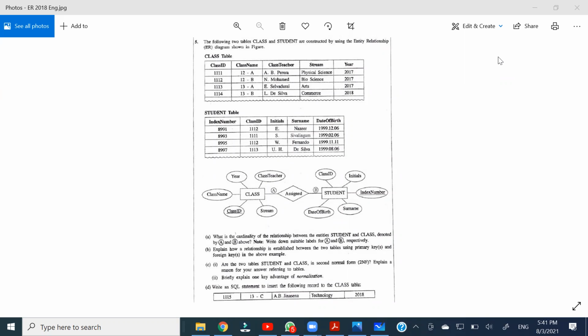Yes, first part is correct. Yeah, Minidhi, it's better you say the class ID is the primary key of the class table, which is used as a foreign key in the student table, right? To indicate that it is the primary key there. Part C, yes.